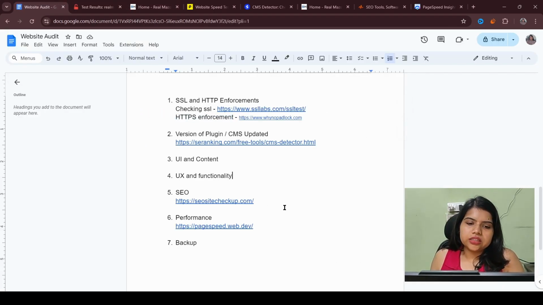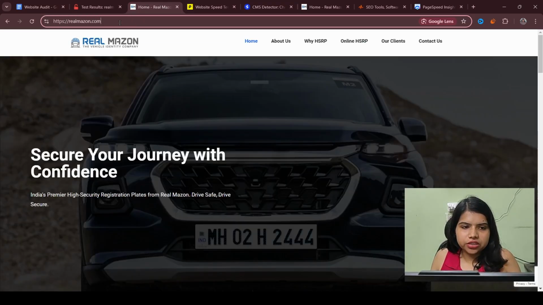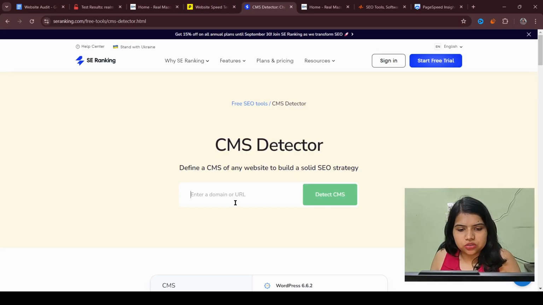Then the next thing you need to do in a website audit is to check the version of plugins if there is a CMS. Also, if you are using a custom site which is not using any CMS, in that case also there might be different kinds of plugins which have a latest version going on. To check that also, we have this tool that basically checks the versions, and if it is a CMS, it will let us know which CMS the site is using. So I have put the link. So we will do the detect CMS.